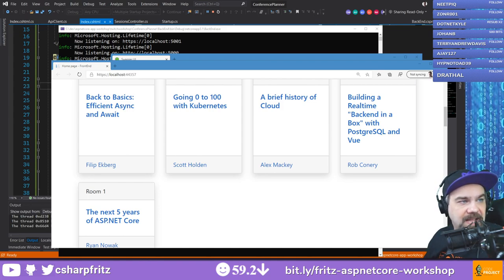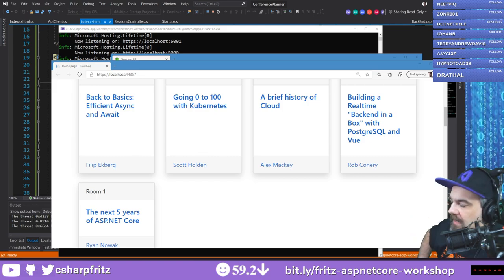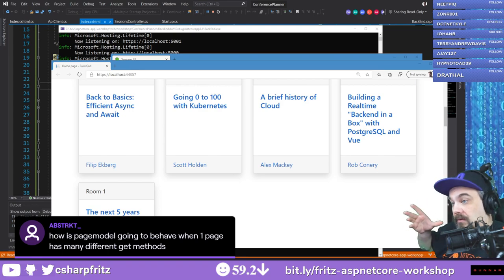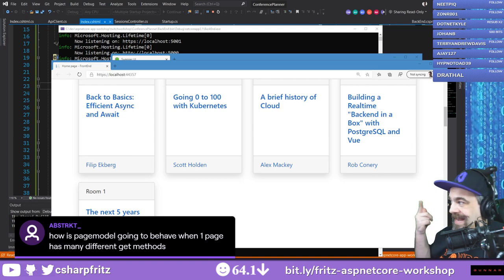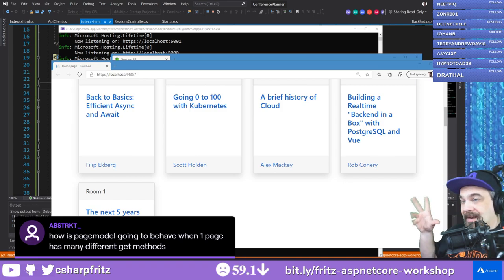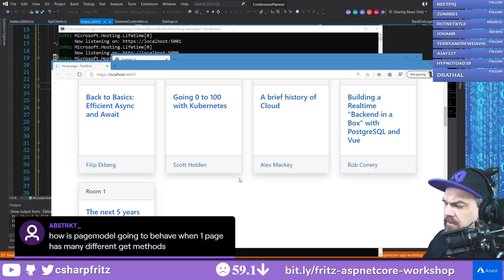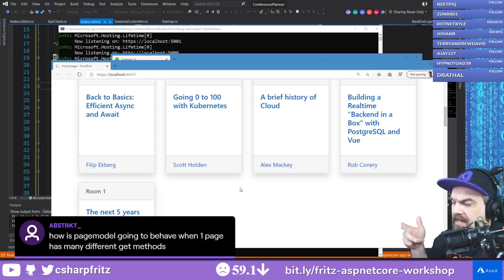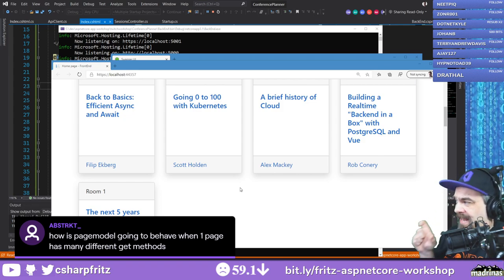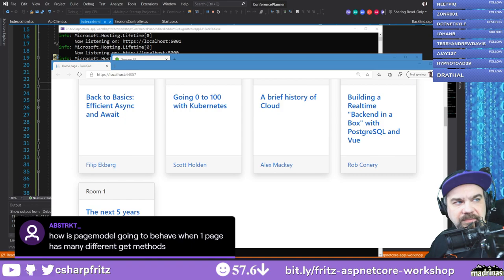How is page model going to behave when one page has many different get methods? That's a great question there, Abstract. If you have different ways to come in and filter, you can add different parameters so that it will filter and behave appropriately. You can change the way that get method is prioritized, and there are even ways to set up different handler names so that it will answer differently. So you can have different on-get methods with different input parameters.